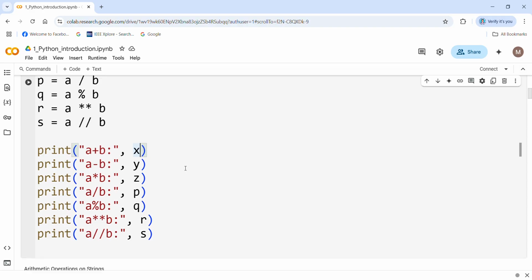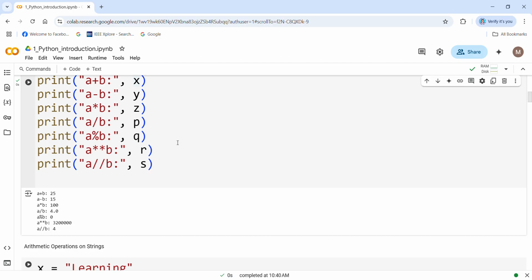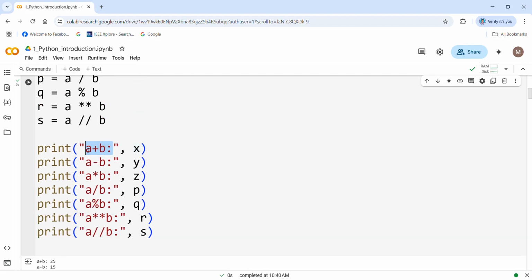Just running. It is indicating that your notebook is running. Here, this green tick indicates the program has completed running. Come to see the output: a plus b, a minus b, a star b. These are the outputs. Even without this, we can also display. It is not a matter.